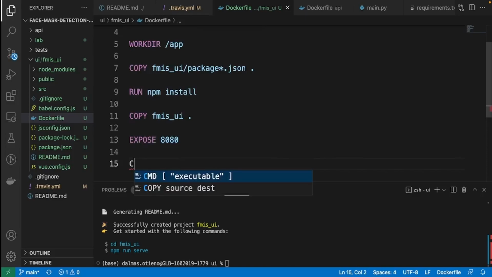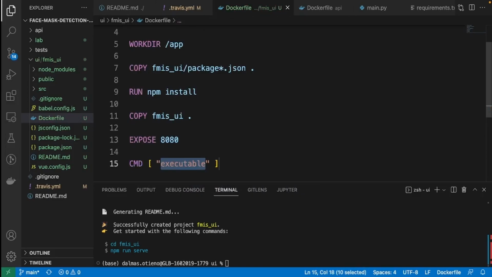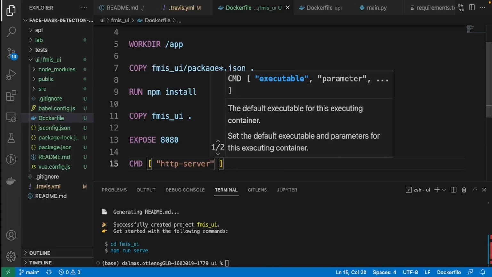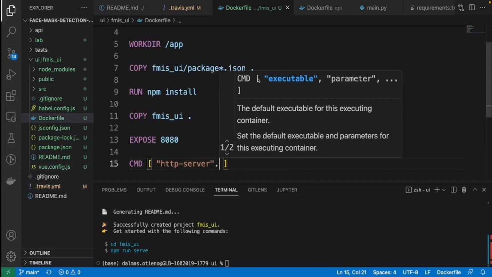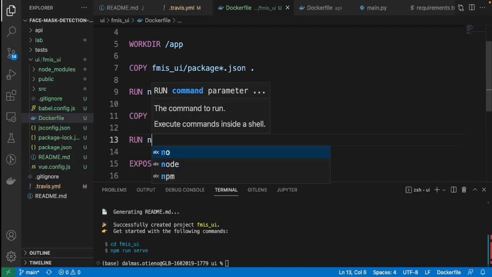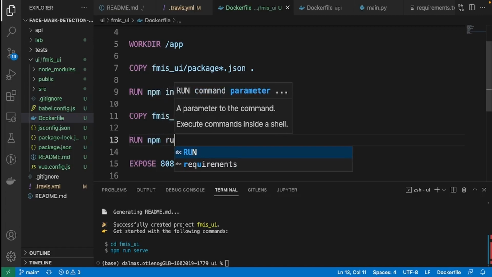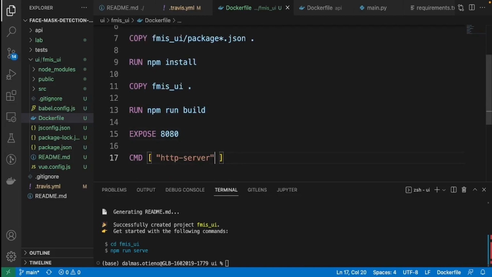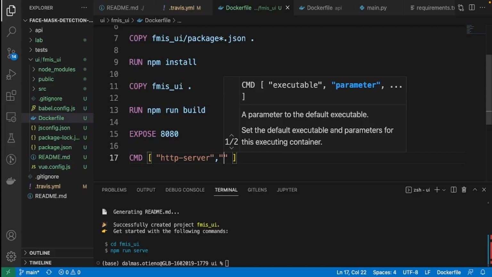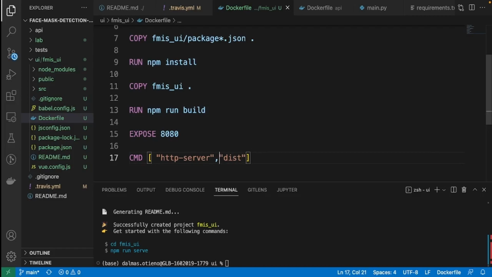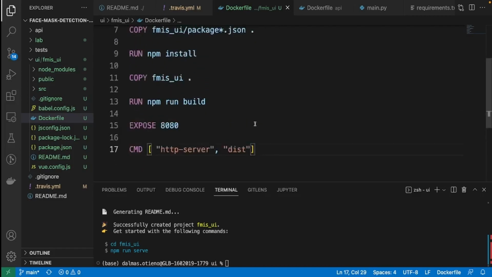Then I want now to put my command, and my command should be working with HTTP server. Since we are building, did I do build? Should be run here. Let me run npm run build. So since we build, we'll get static files, and then we're going to create a distribution folder called dist. So we want to expose port 8080 to that server that will be serving those static files in the dist folder, and our project is done.